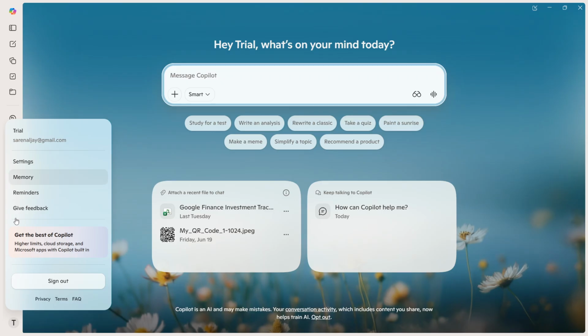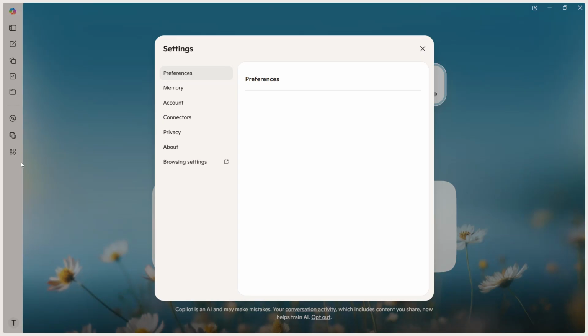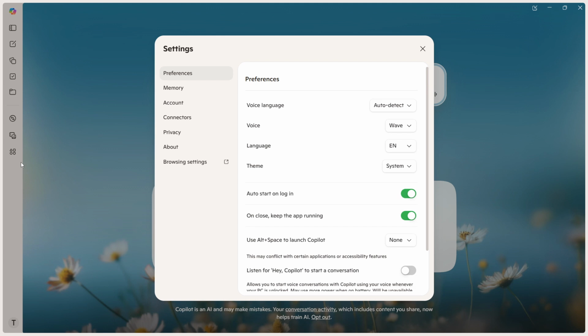After opening the profile menu, click Settings. This will take you to the main area where you can control how the app works, including preferences related to your account, privacy, and stored activity. Settings is the place you'll usually want to visit anytime you need to adjust how Copilot handles your information.